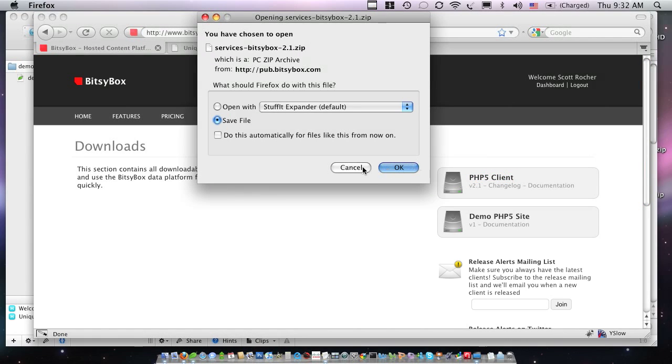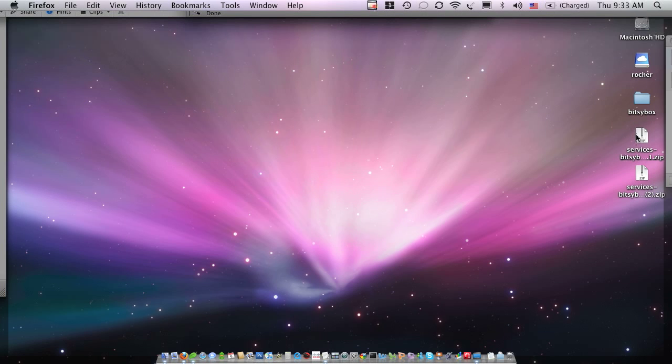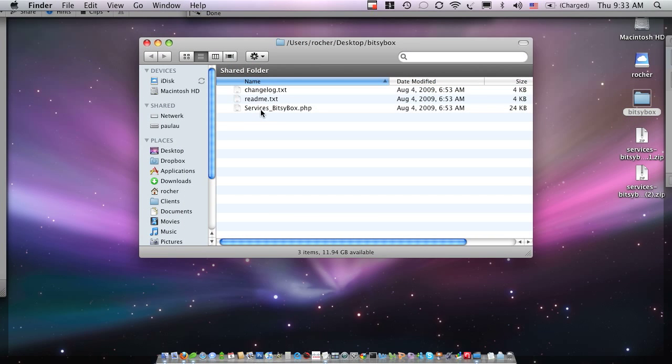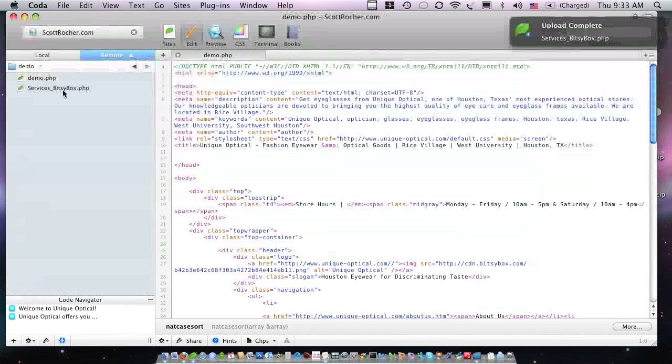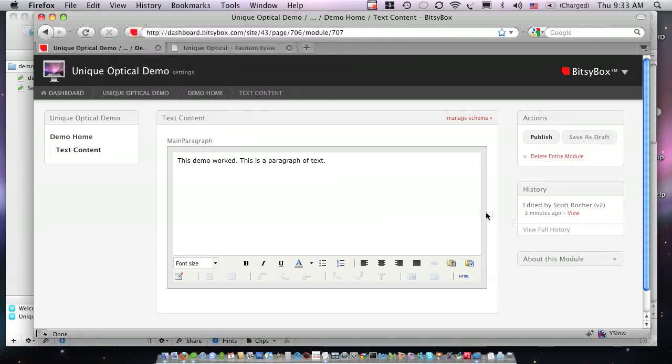So I'm going to save this, and you'll see on my desktop that I have a new unzipped folder with a PHP file in it called Services BitsyBox. So I'm going to actually drag that onto my server and FTP it to my site. You can see now that I have my demo page and the BitsyBox client file. So then I'm going to go back to my dashboard.